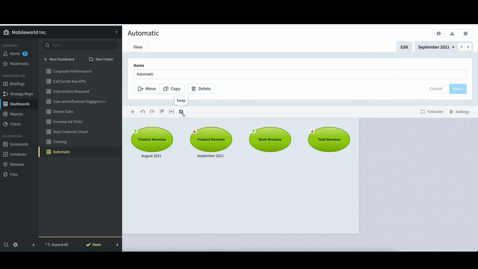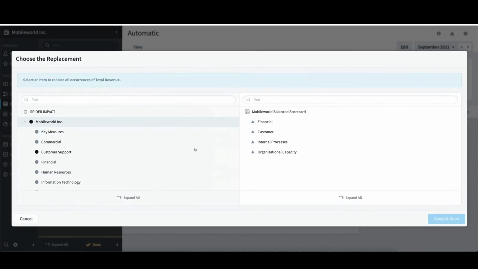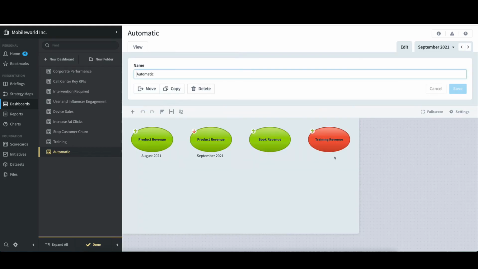In the toolbar, I'll then select swap, select the KPI I want to replace, in this case total revenue. I'll confirm I've selected the correct KPI in the top left, expand financial, increase revenue, and I'm going to bring in training revenue to replace it. I'll select Swap and Save and select Done. Confirm that total revenue is gone and has been replaced by training revenue.